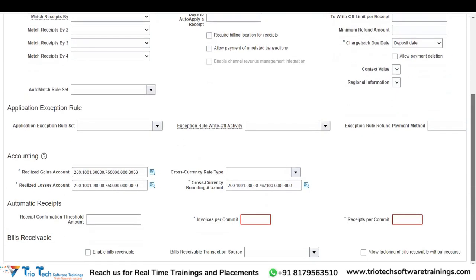And then we will scroll down and have a look at the other accounting related aspects. So realized gain account, realized loss account, and similarly cross currency rounding account. These are all the account combinations that are required from the accounting perspective to calculate and account for the gain and loss. And similarly, in case of cross currency, the rounding account is used to round off. This is a mandatory account, which you will first provide in the billing and revenue section, and it will get copied into the cash processing section as well.